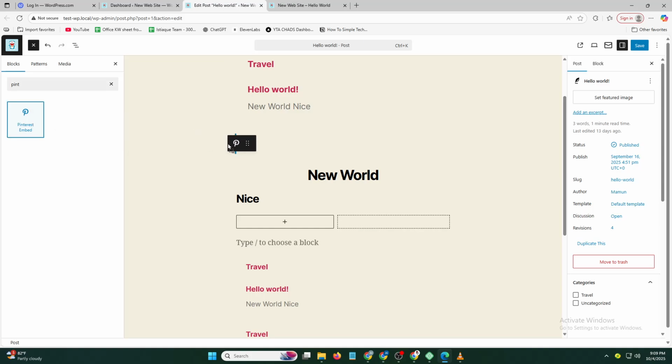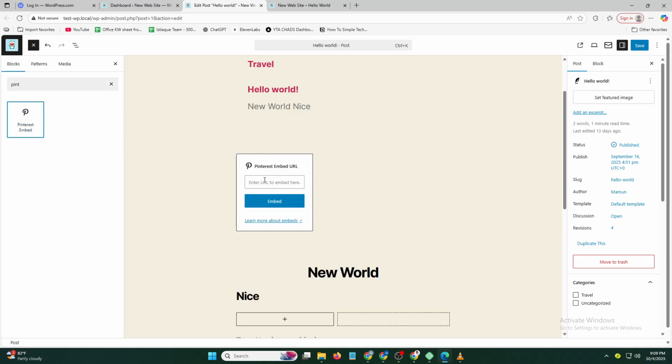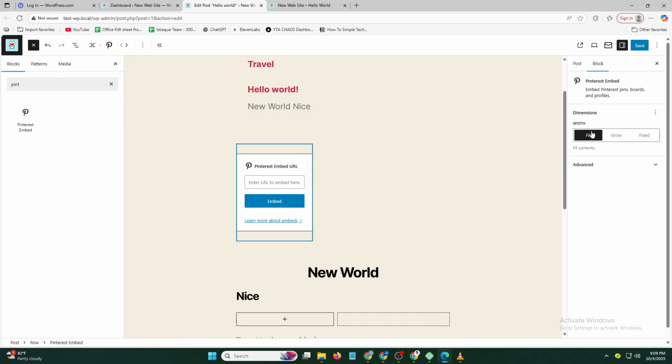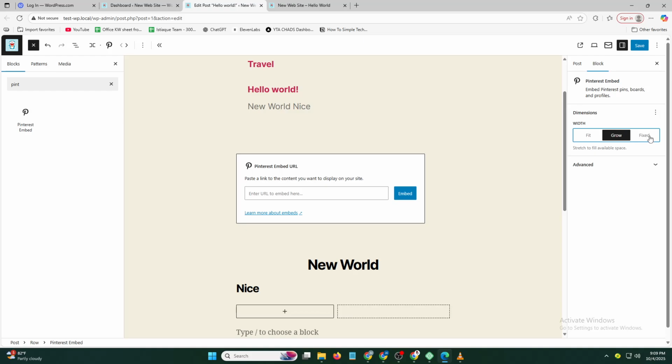You can paste in a Pinterest link, whether that's a single pin, a full board, or your entire profile. Once you add the link, the block instantly generates an embedded version that displays beautifully on your WordPress page. You can move this block anywhere on your page layout and even customize the placement to match your design. Once you're satisfied, click Update or Publish to make it live. That's it. Now your visitors can explore your Pinterest content directly from your website without having to leave the page.